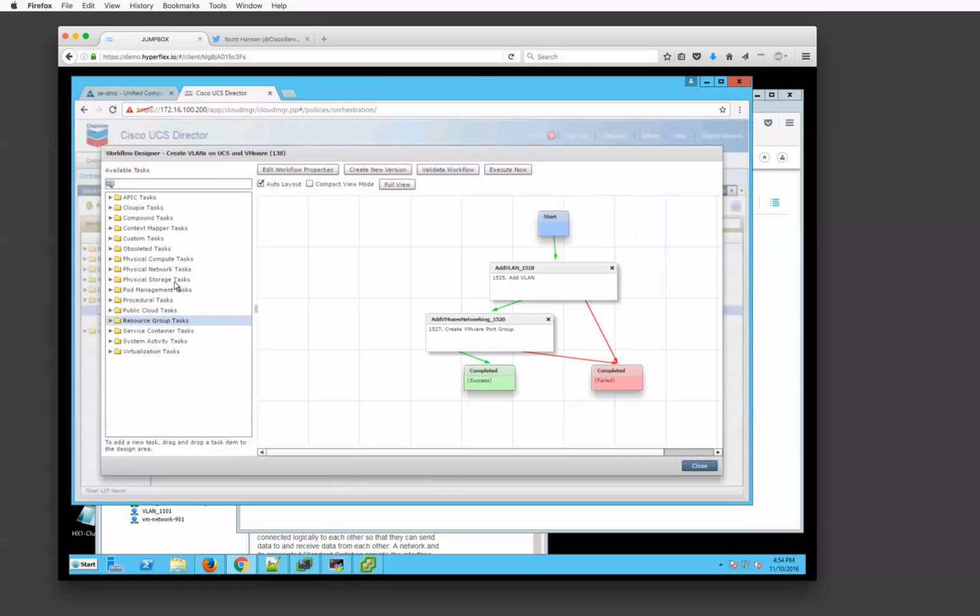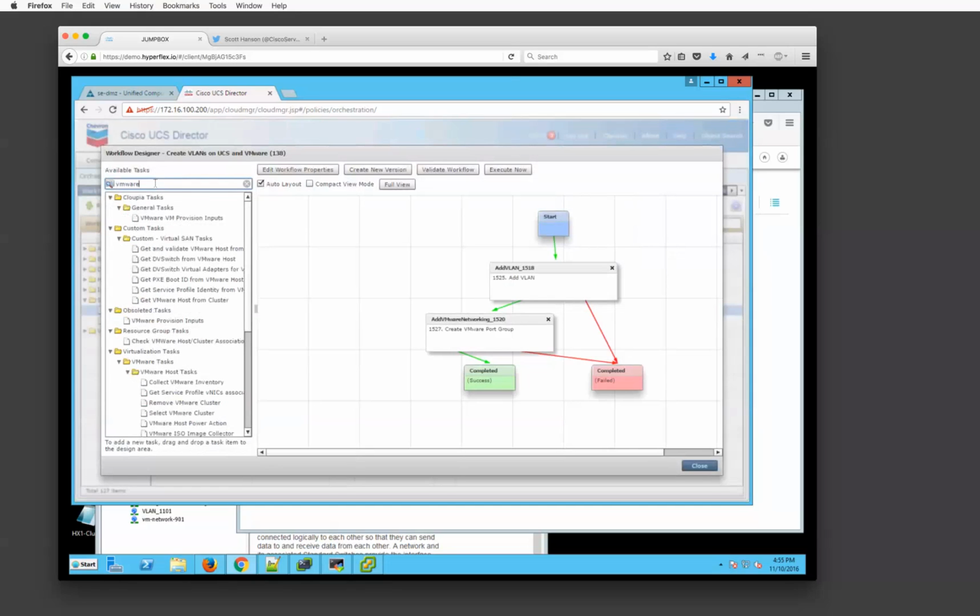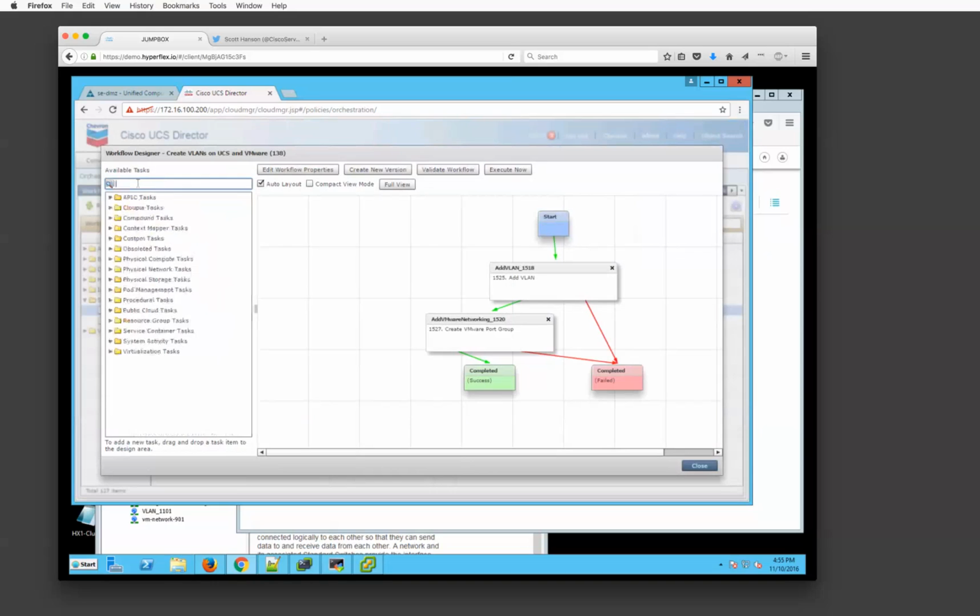So here is where all the tasks are that you do inside of UCS Director. I talked about basically over 2,000. It's probably way more than that, but there's over 2,000 tasks. I can search by VMware tasks, so here's all the VMware things that I can do. I've got UCS stuff that I can do. You can also drill down to physical compute. Here's my UCS tasks.